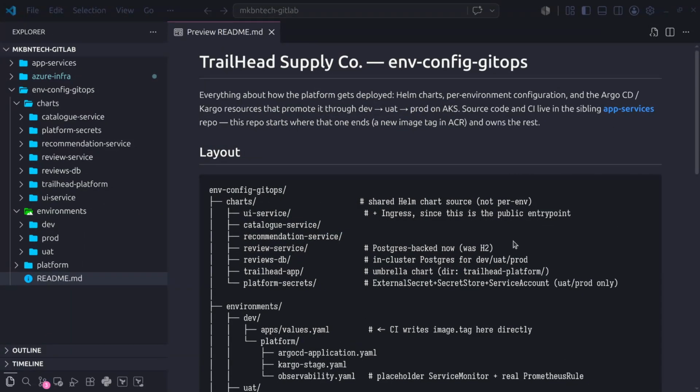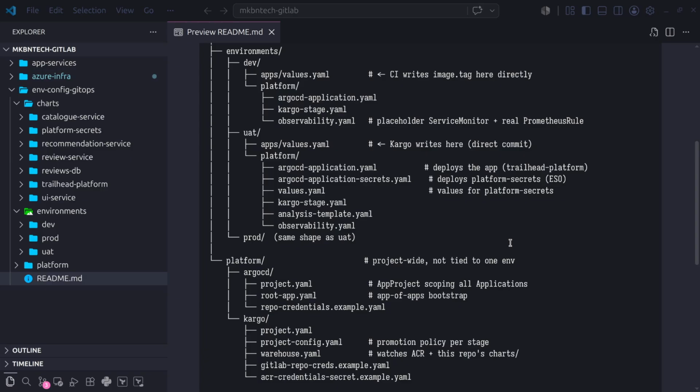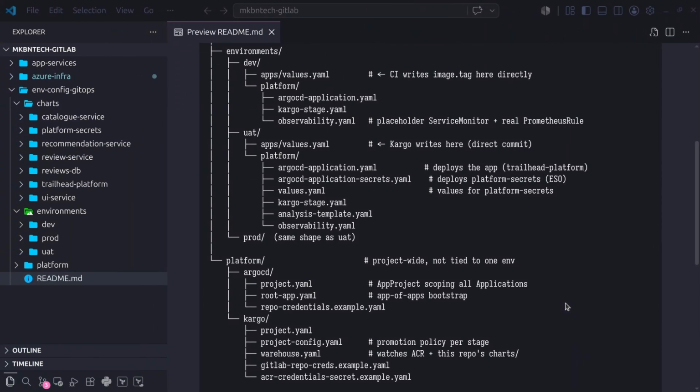The env-config-gitops repository is the single source of truth for how our applications are configured, deployed, and promoted across our Azure Kubernetes Service environments like Dev, UAT, and Prod. It picks up right where our application code repository, app services, leaves off. Once the CI pipeline builds and pushes a new container image tag to Azure Container Registry, this GitOps repository takes over to manage deployment and environment promotions using Argo CD and Kargo.